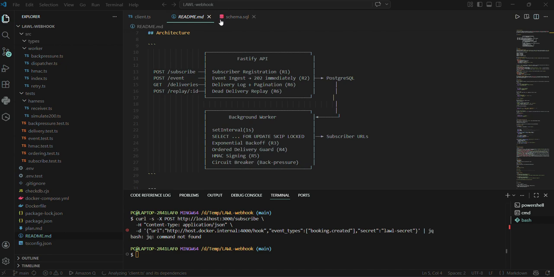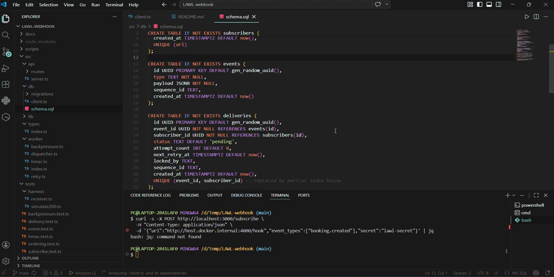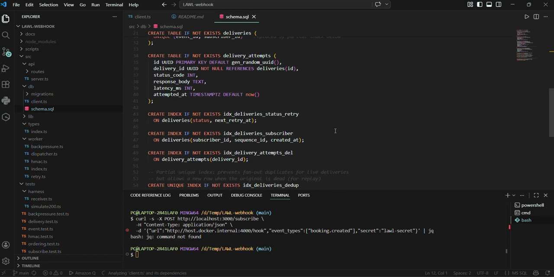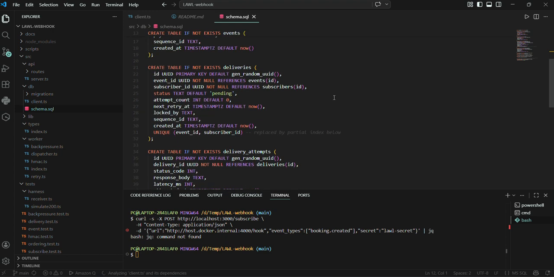let me go through the schema. It basically had tables of subscribers, events, deliveries, delivery attempts. The deliveries table is the source of truth, which is the one row per event per subscriber. So basically, how would we run? Like right now, if I start running it, it might take up some time, and I will not be able to complete the video soon.